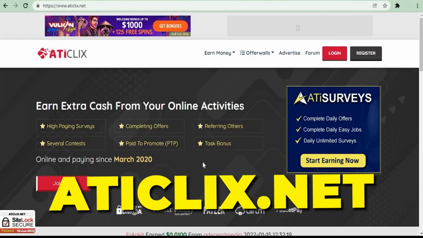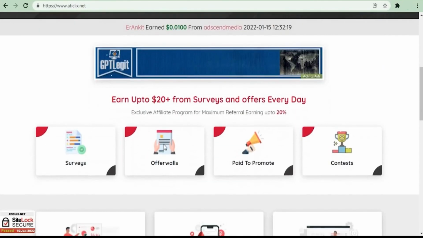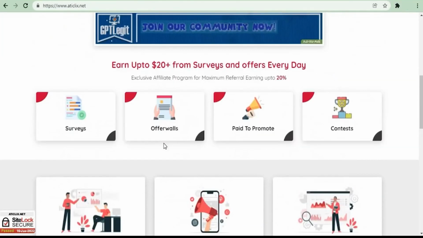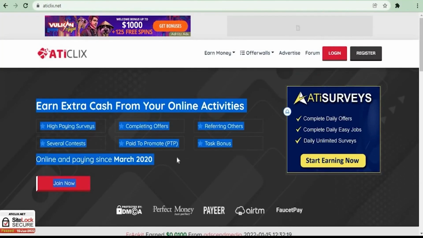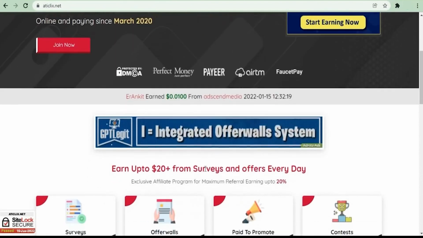So you can continue browsing now, because with the simple steps we mentioned earlier, you can earn a lot of money. Oh, and by the way, don't miss any part of this video, because it's a complete process and we don't want you to miss anything. Return to aticlicks, where you can start earning additional income for your online activities. You can make money by completing high-paying surveys, referring others, participating in competitions, and getting paid for promotions and task bonuses. As you can see, they have different ways of choosing methods to make money. However, as far as this video is concerned, we want to focus on this one method.